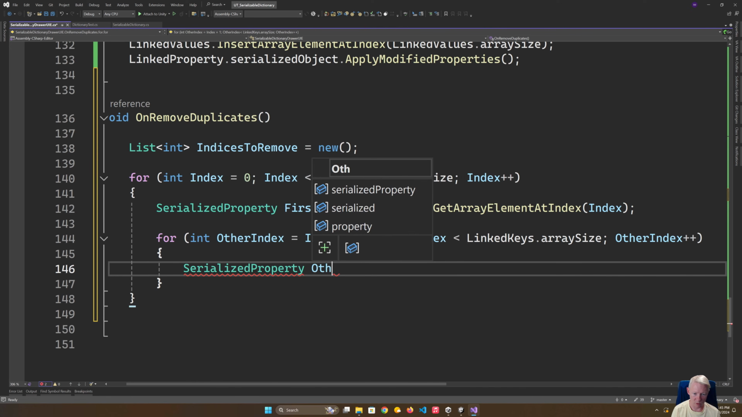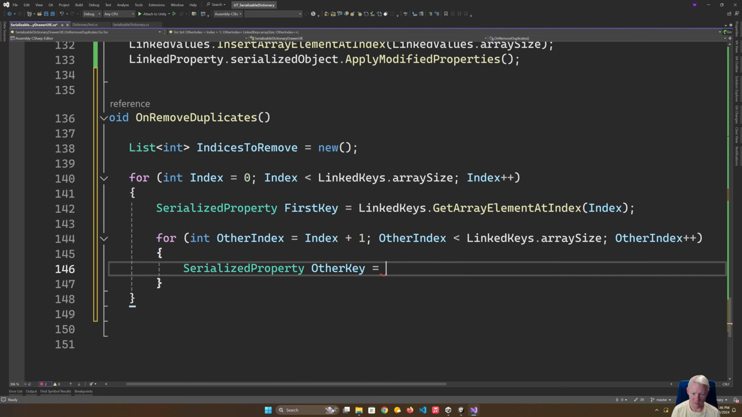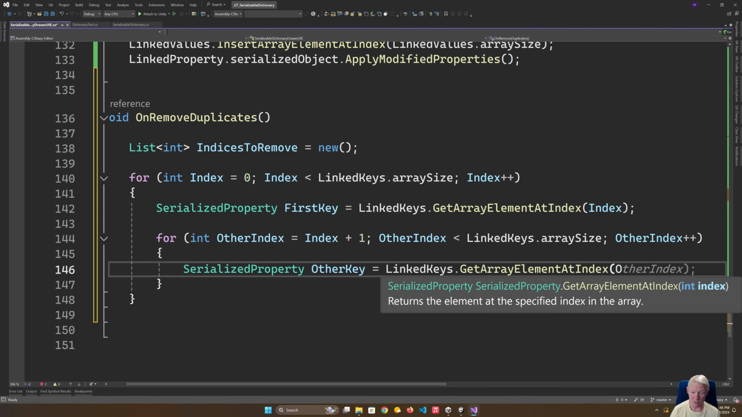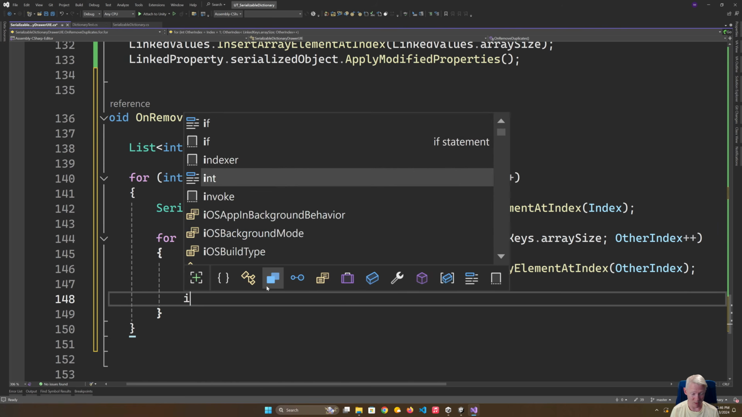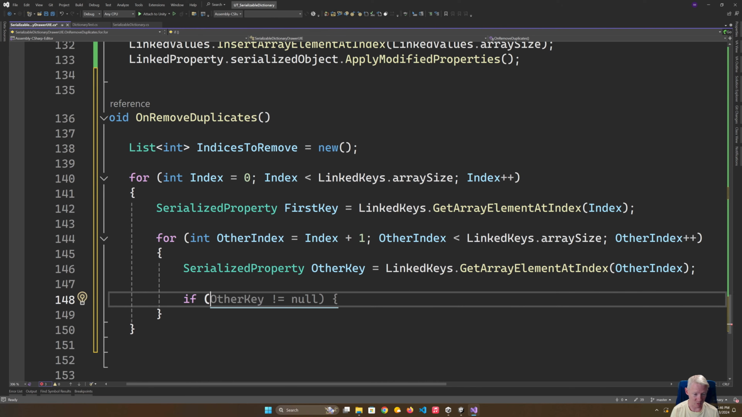We again pull out the other key, this time making sure that when we get the array element index that we use other index. That's something where autocomplete can easily make things go wrong there, so we want to be very careful to make sure that it doesn't. So just always be careful with the autocomplete. And I say that because it has bitten me so many times.